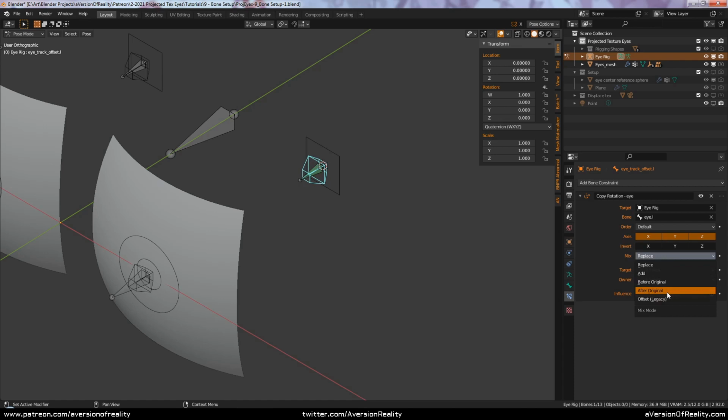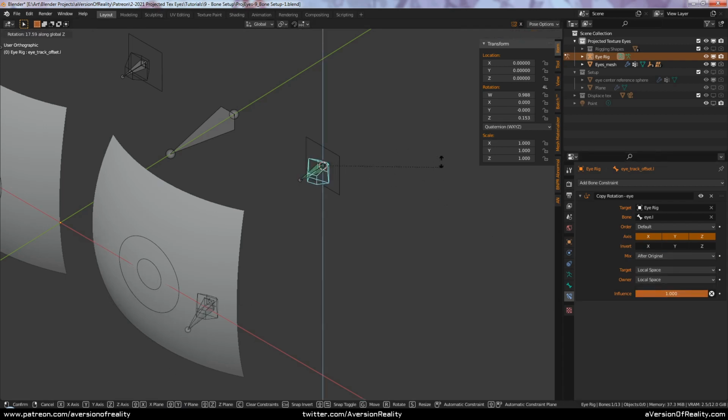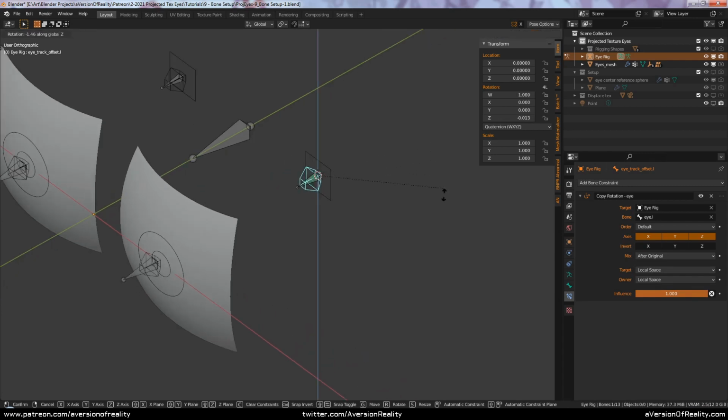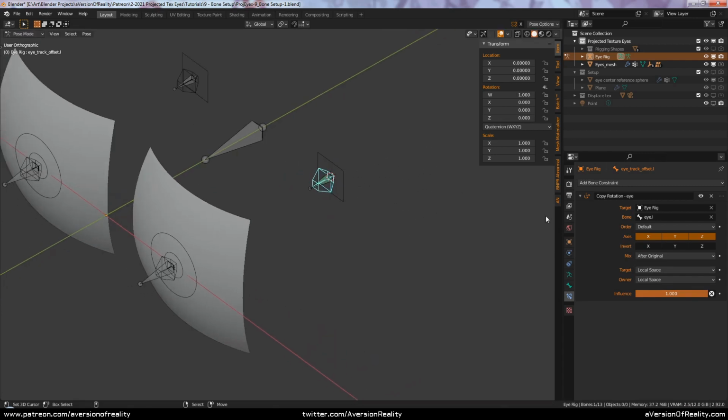We'll put the first one targeting the main eye bone, and we're going to use local space. And after original, if we have it on replace, then it overrides any rotation we add. If we put it after original, it adds it afterwards. So we can still play with this by hand. That's not really necessary for the whole setup, but it's nice to be able to check what's going on and not have the constraints lock everything down.